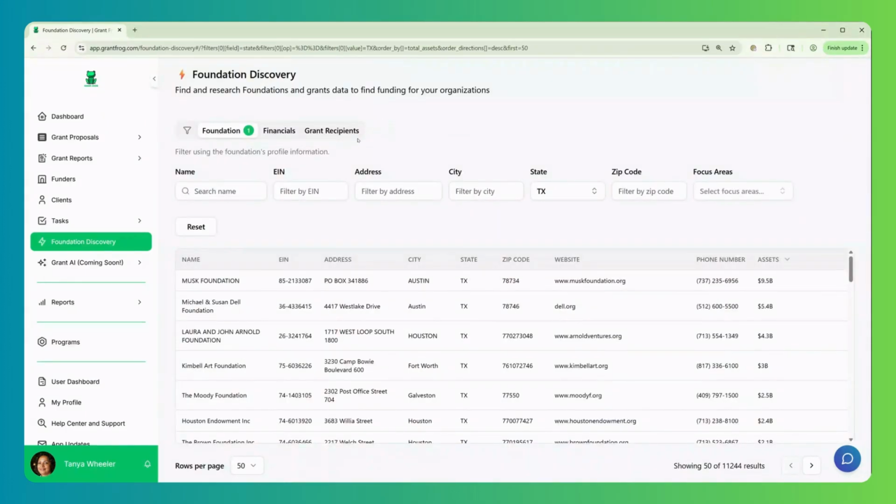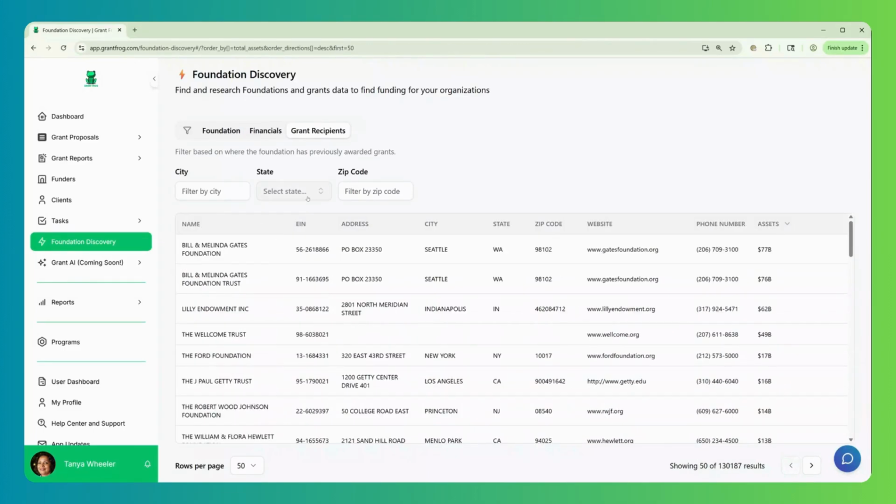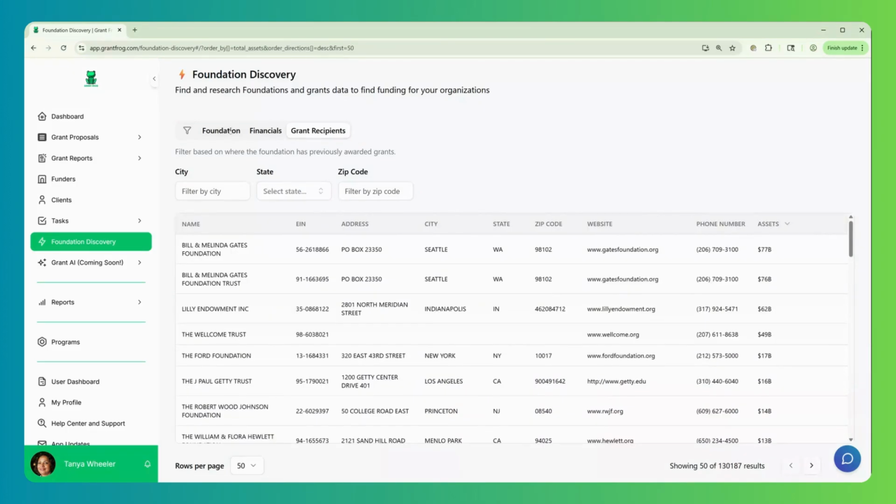Now, if we go back here to the grant recipients, again, you can filter specifically by city, state, and zip code. We can reset the filters to make sure we're totally clear on that. And then you can see that these foundations funded recipients in Texas. So it's just a different way to look and find funders as well.